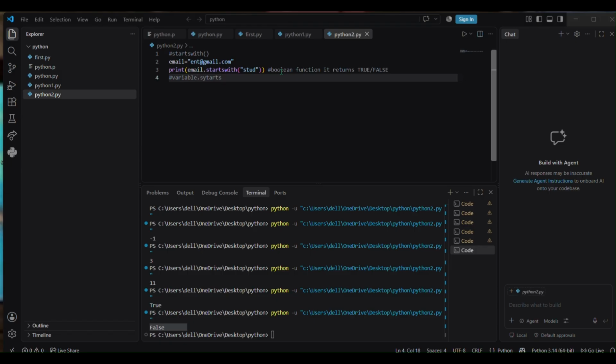variable dot startswith open parentheses, desired word, and then close parentheses, right? So why is it used? Suppose you're searching for a file and you type the starting letters, like STUD. So all the files that are starting with the word student will appear to you. So this is mainly used for checking file extensions, right?